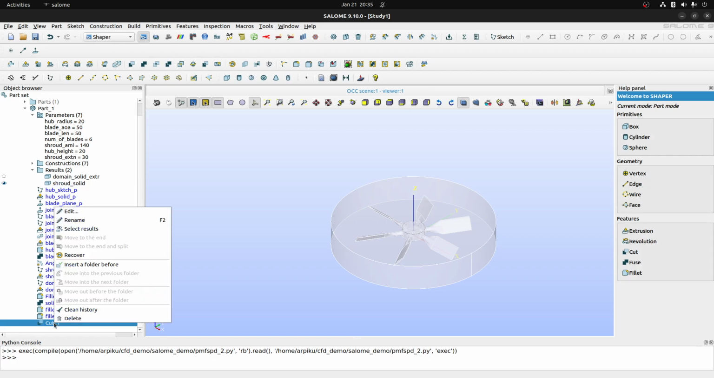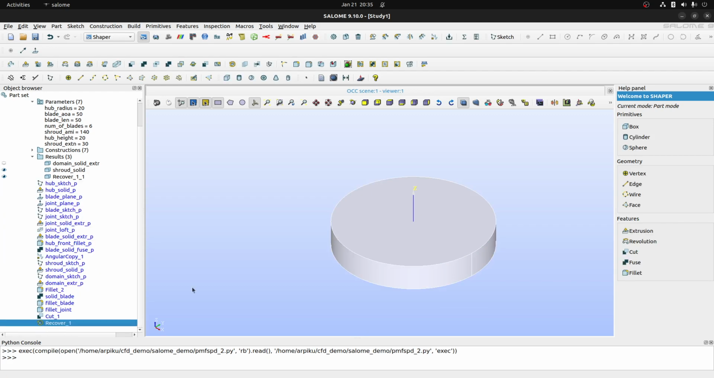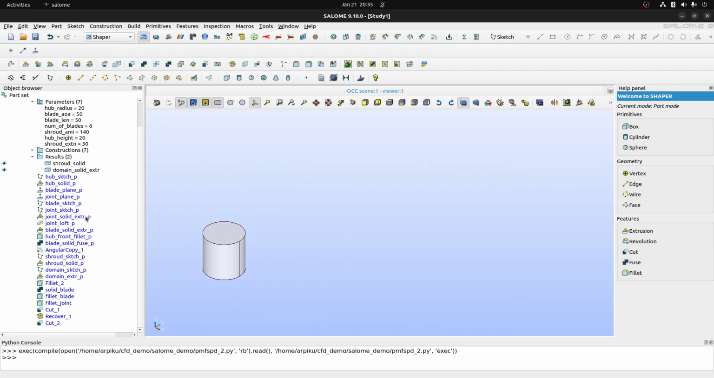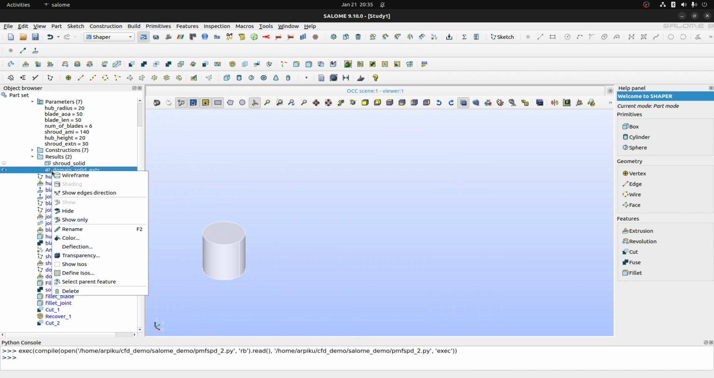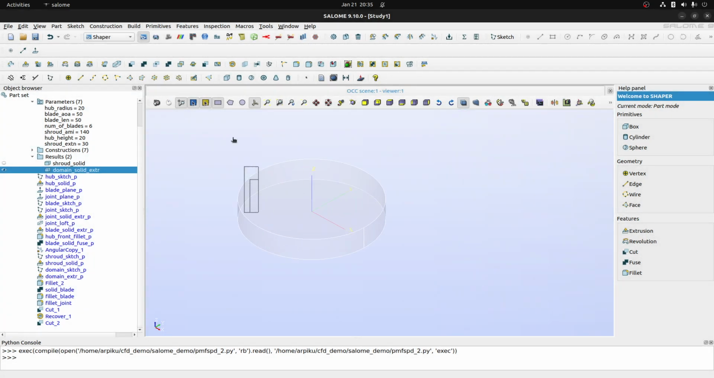So how do we do that? Well, you can go to this menu and choose recover and choose the solid that you want to recover. So I got my cylinder back. So now I will cut this smaller cylinder from the larger cylinder. So simply do that, and just like that I have my fluid domain sort of ready, where if I just select the transparency thing and turn off the blade, you can see we have got a tiny little cylinder inside this big cylinder. So that's all good. So now how do we go forward to the meshing part?